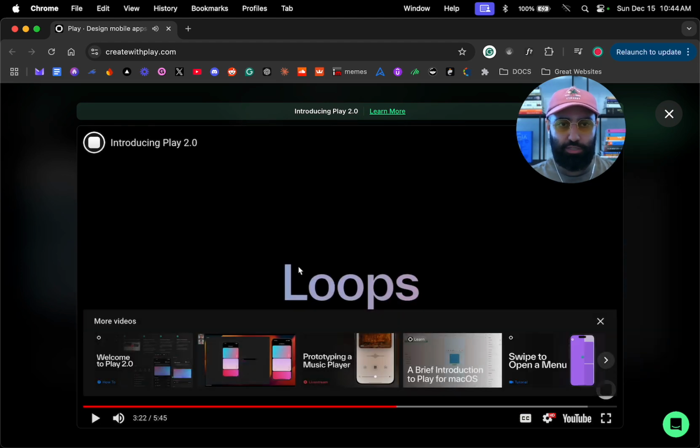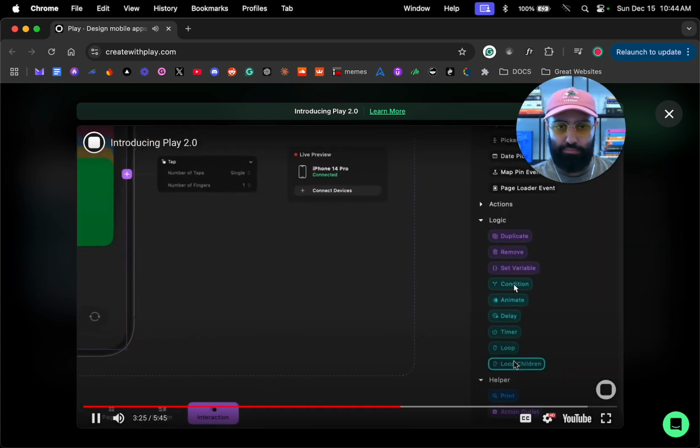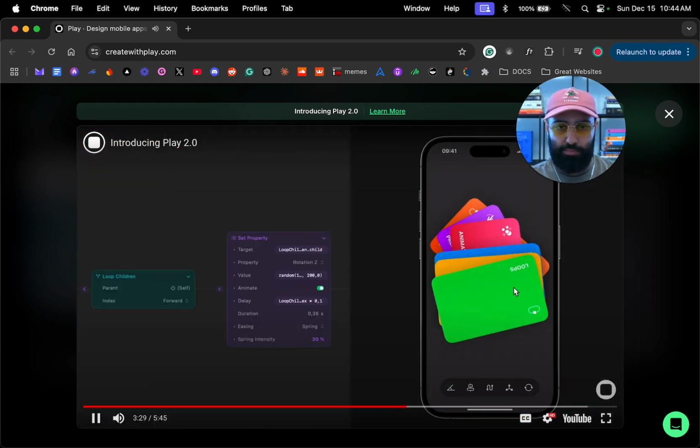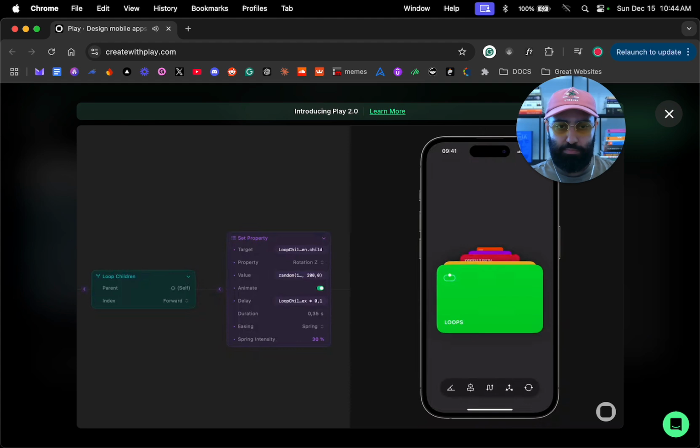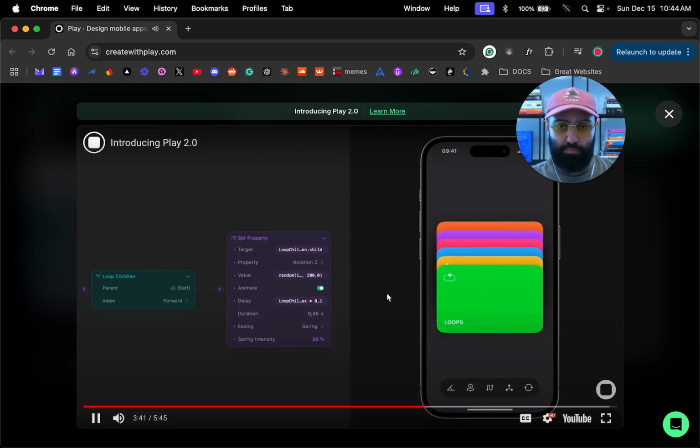Loops in Play allow you to apply one action to all the elements of a page or a stack. In this example, we're changing the rotation, position, and scale of the cards. You can use expressions and functions with loops to stagger animations. And if you add another card to the page, all the animation settings will be applied automatically.